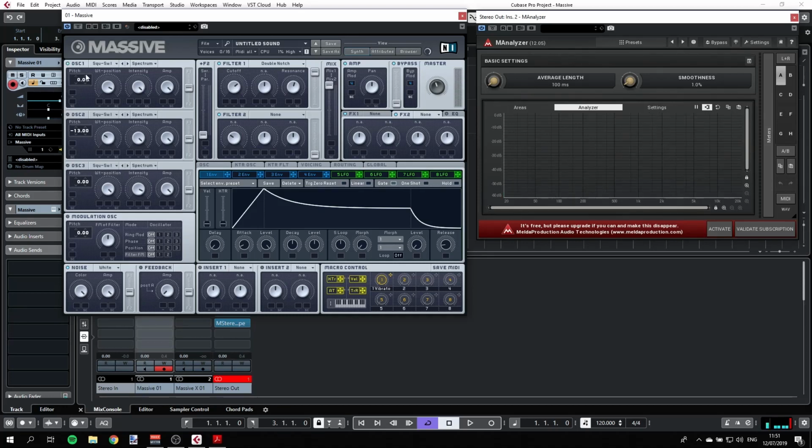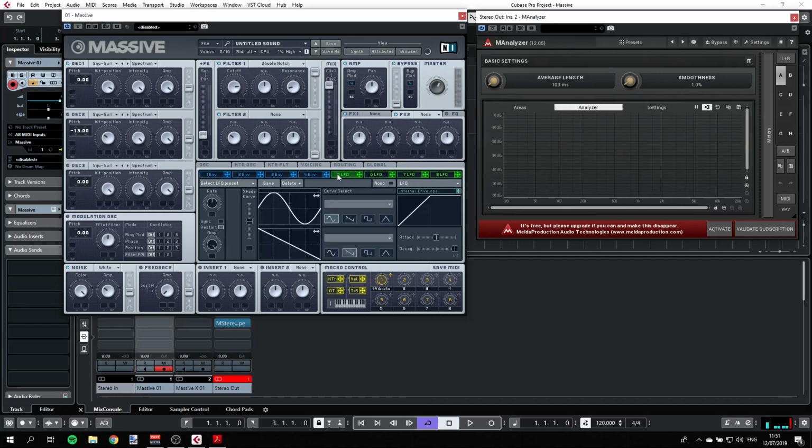Let's have the oscillators back again. And again, I can automate that. I can actually take an LFO, drop it here. Let's take the LFO 5. And that's the way it is. So I can also combine the double notch here with maybe filter 2.